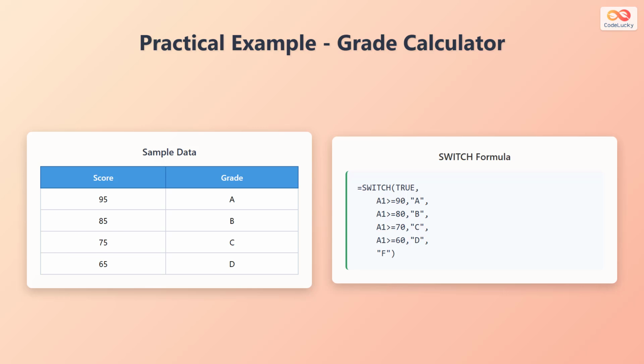Let's look at a practical example of using the switch function. In this case, we'll create a grade calculator. Suppose you have a table with student scores and you want to assign grades based on these scores. Rather than using multiple if statements, the switch function can simplify this process. The formula you see here checks the score in cell A1 and assigns a grade based on the following criteria. If the score is greater than or equal to 90, it assigns an A. If it's greater than or equal to 80, it assigns a B, and so on. If none of these conditions are met, it defaults to an F. This makes your grade calculation much cleaner and easier to understand.